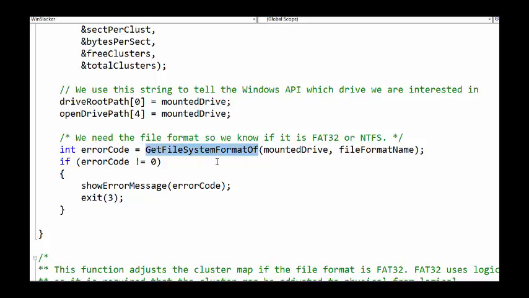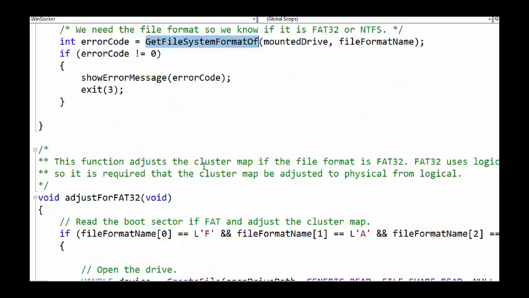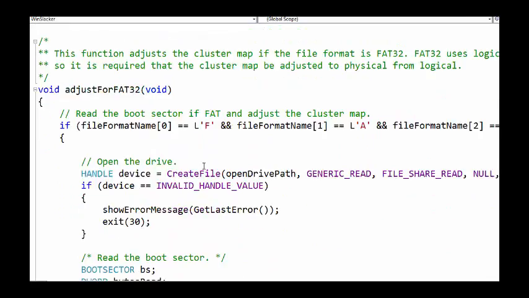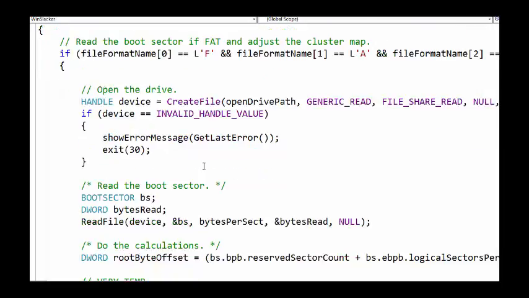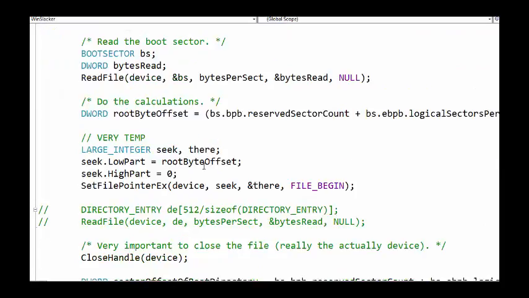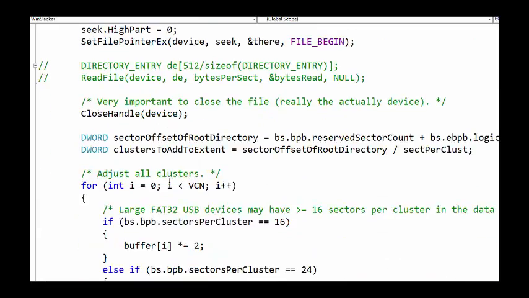Get file system format. I need to know if this is NTFS or FAT32, because at a certain point I have to adjust the starting point of the data. And here's where I adjust for FAT32. In FAT32, the starting cluster of the root directory is logical, while in NTFS it's physical. So you actually have to read the boot sector in FAT32, and generate the offset and what you need to add to the extents.